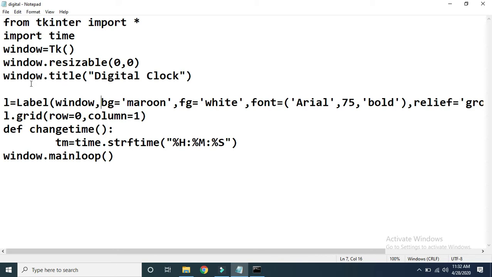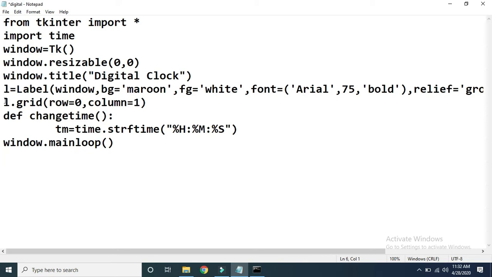Okay, now its meaning is what? When this program is executed, initially we are not assigning any text to this label. So from where can we assign text to this particular label? We'll assign text to this label through a function.